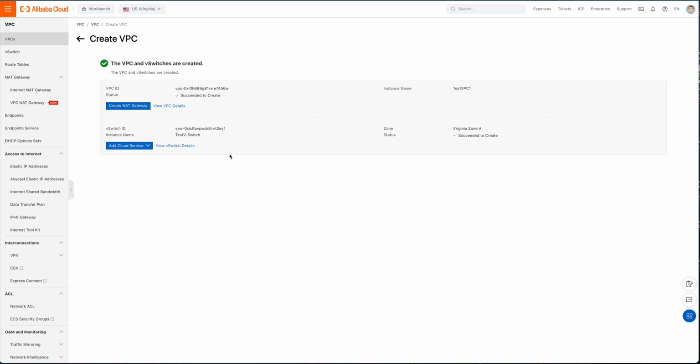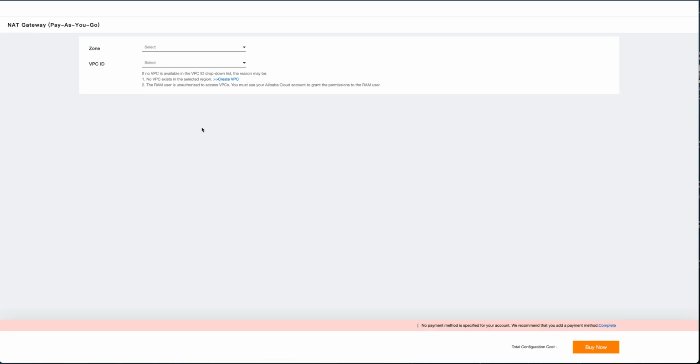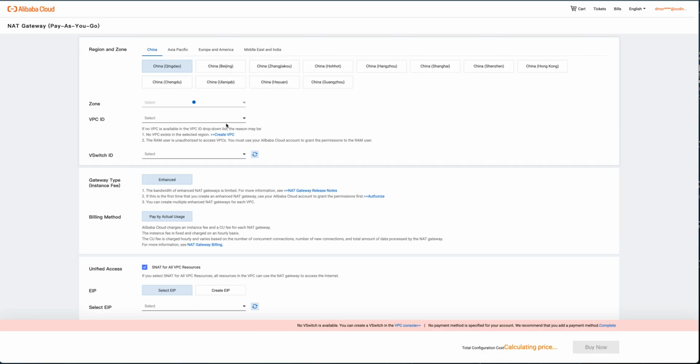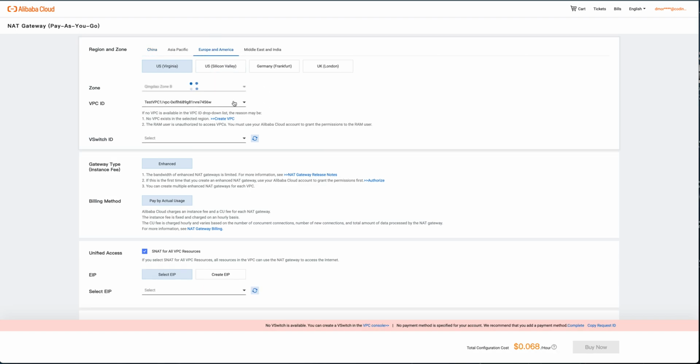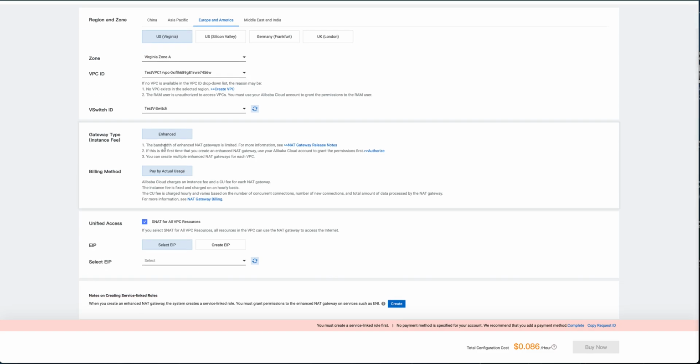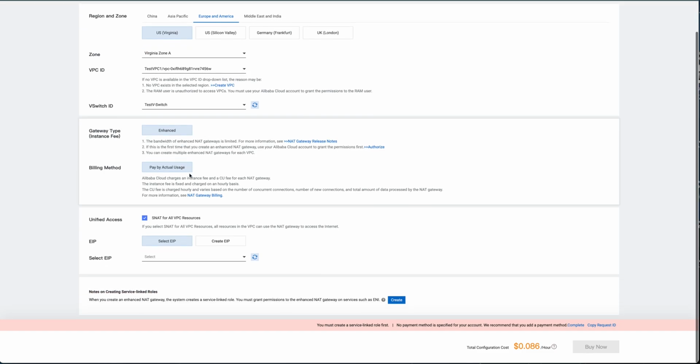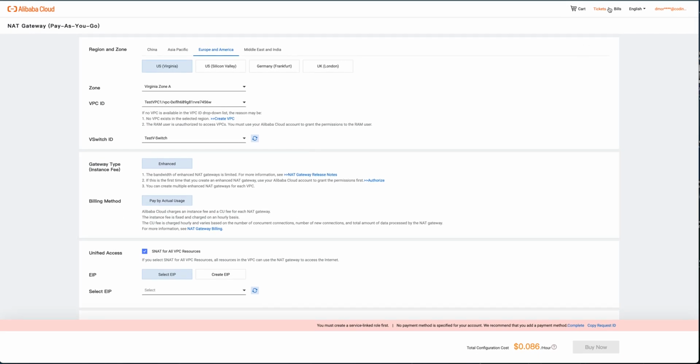We can create a NAT gateway. We can add cloud services to it. So if we wanted to create a NAT gateway for that, it will go ahead and set all that up for us. So we can go ahead and set wherever we want that zone region to be. Now remember, I built my box in America, so built it in Virginia. So Virginia zone A, perfect, it found it, it's vSwitch there. We can make it an enhanced or pay by actual usage. You must create the service link first. So there's a lot of things I need to do here, but it will charge me almost 9 cents an hour for that NAT gateway pay as I go.